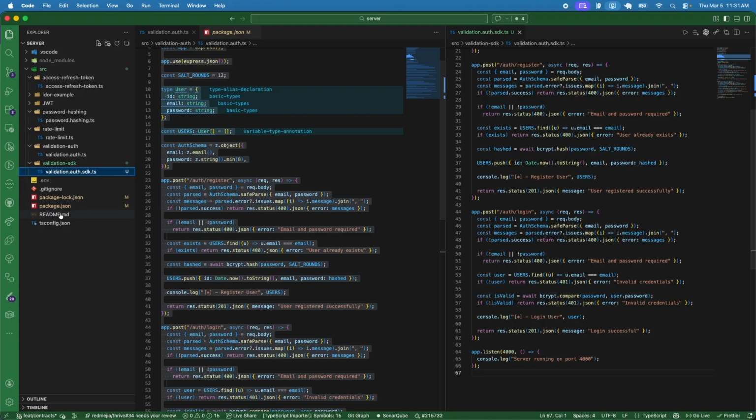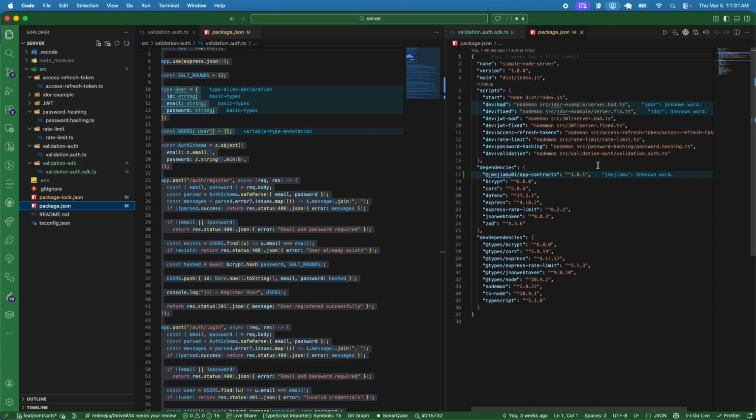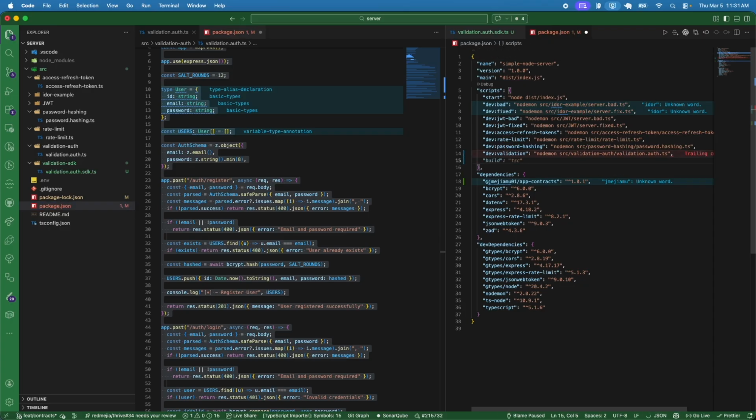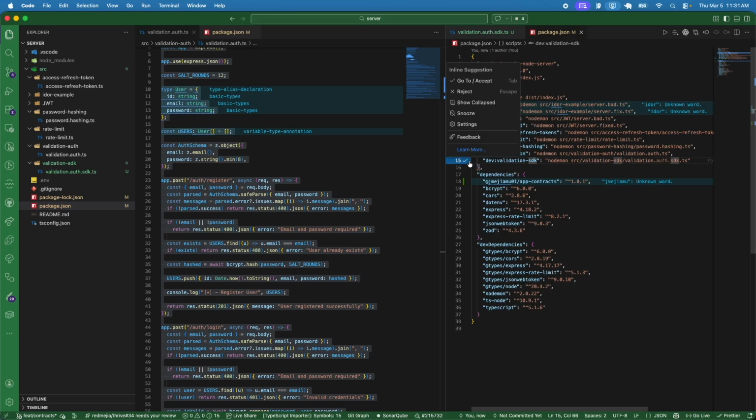One more thing that we need to do is add this to the script here, so you can call it and we can test it later. We are going to add this here, add a comma, and call it dev validation SDK. Basically we'll go to the validation SDK, and then to the file name. We are missing the auth here. Yep, and that will do it. So we can run this command from our terminal and it will run that file.